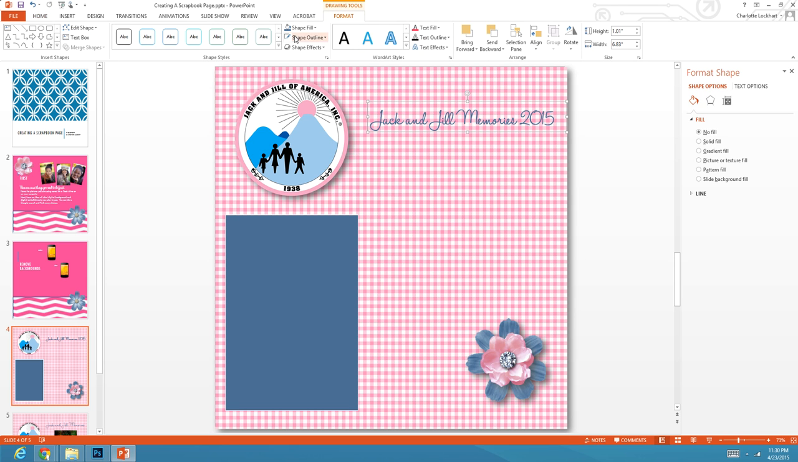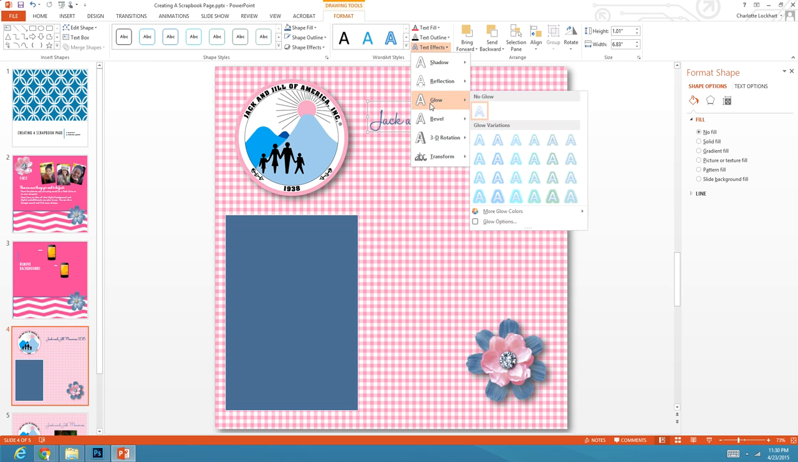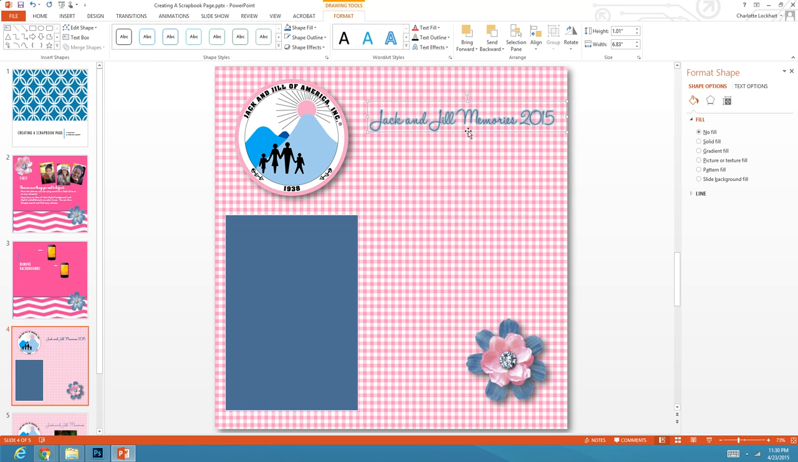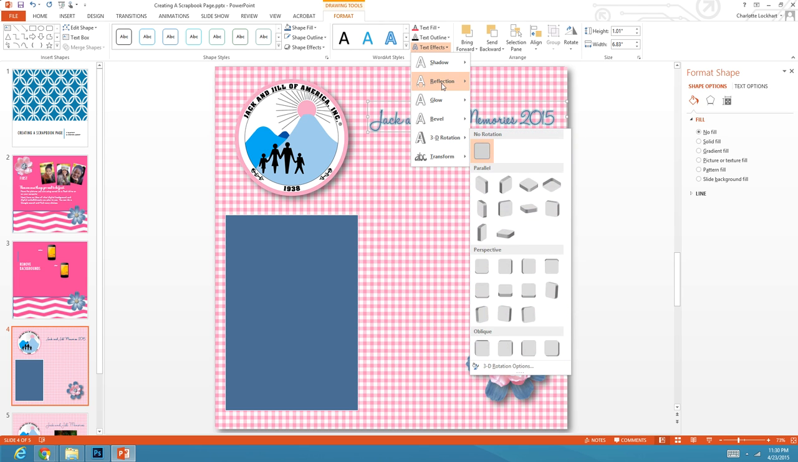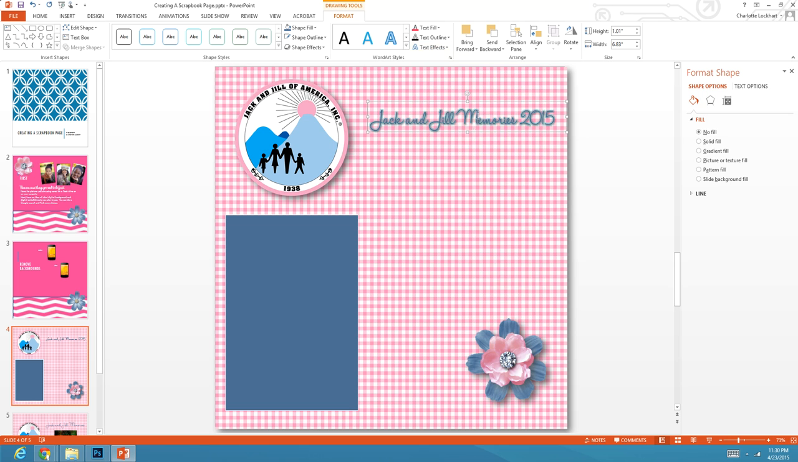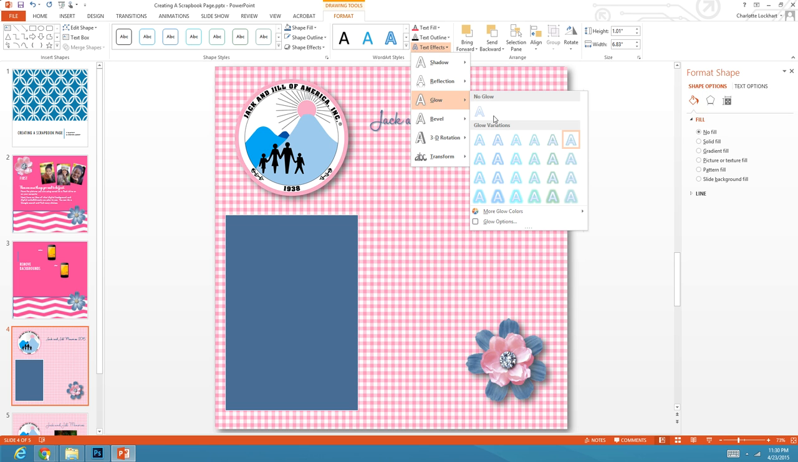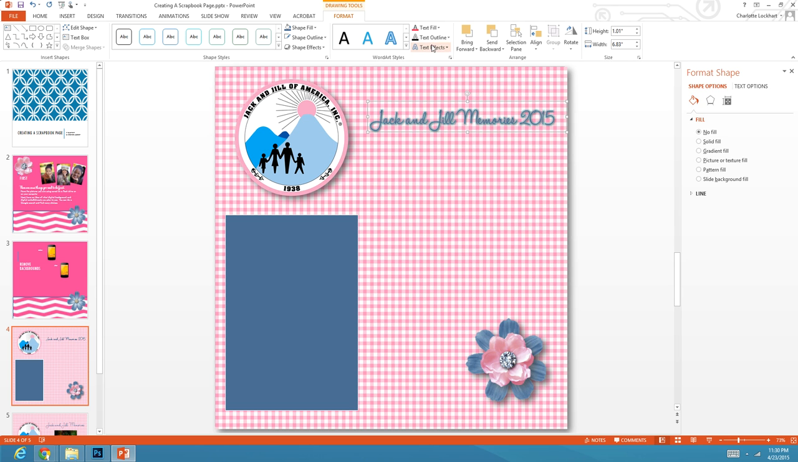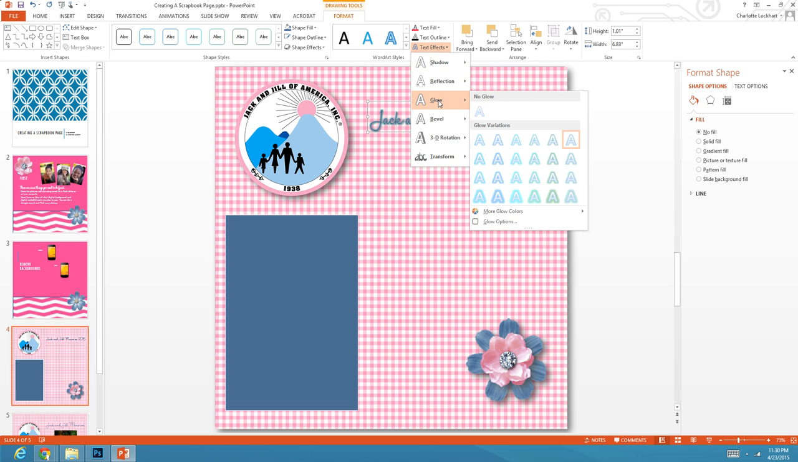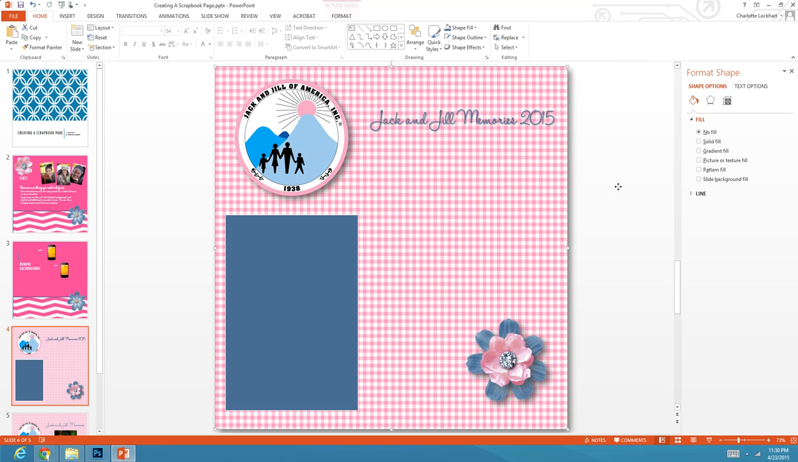And I'm going to go to drawing tools here and add a white glow. Okay, I don't really like that glow, but I'm going to keep it. So this is how you can begin to make your items stand out a little more. No glow. Okay, so that looks pretty good to me.